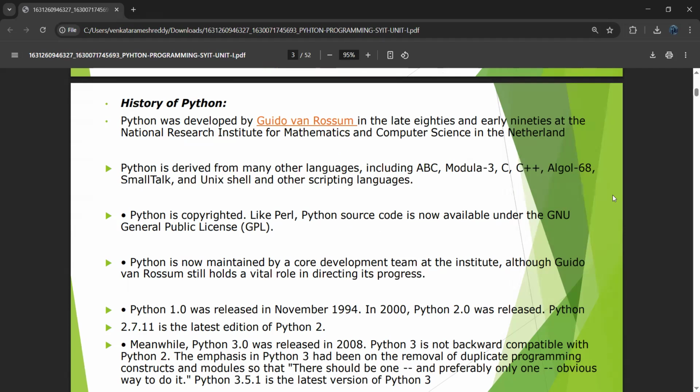Next, Python is now maintained by a core development team at the institute. So this core development team will maintain Python. Although Guido van Rossum still holds a vital role in directing its progress. Despite the maintenance by the core development team, Guido also holds a vital role. It means he has an important role in directing its progress. He will show the direction of how to move this programming language forward. Like that, he will guide it.